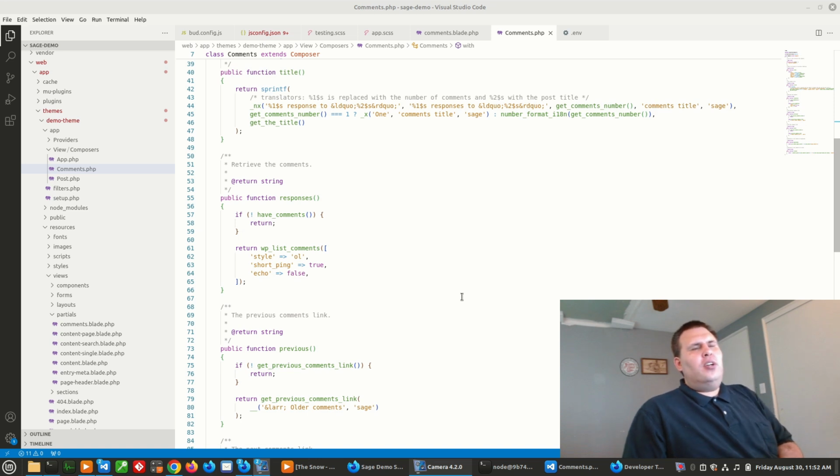So I think that's where we're going to end the video today. This was just meant to be kind of an overview of the Bedrock and Roots stack with Sage 10 for WordPress. If you have questions about any of this, feel free to leave them in the comments.